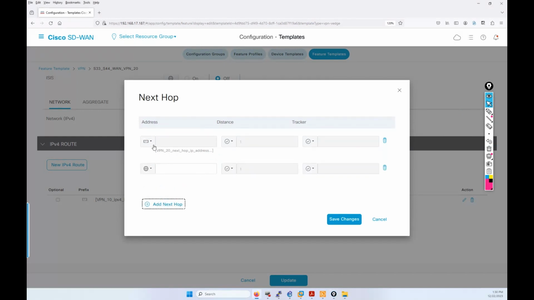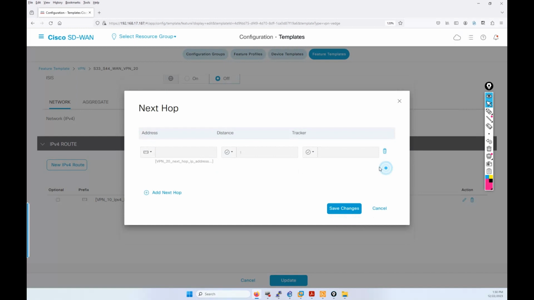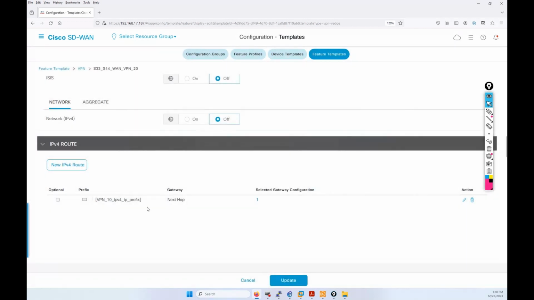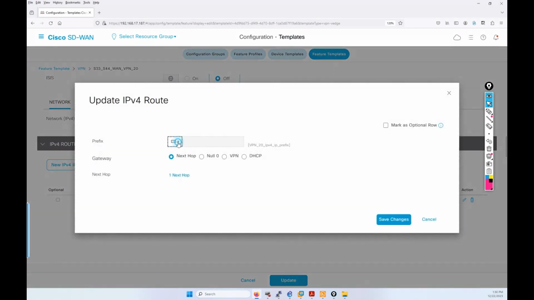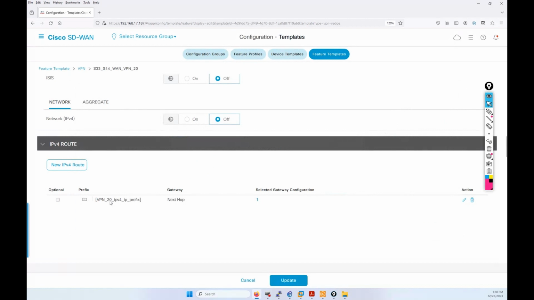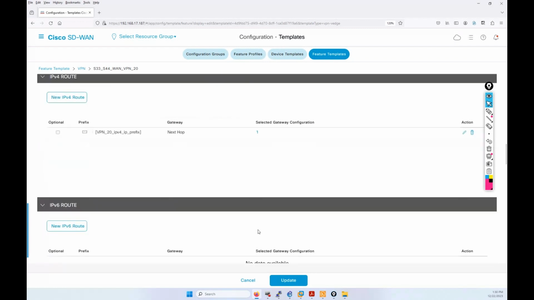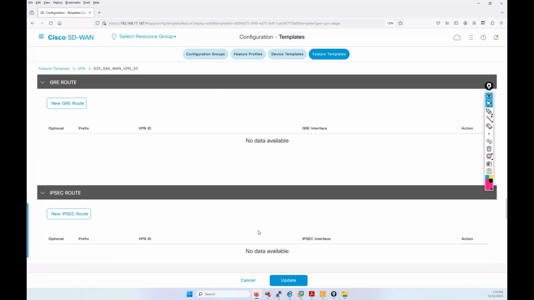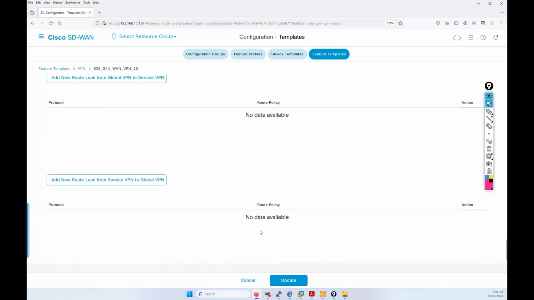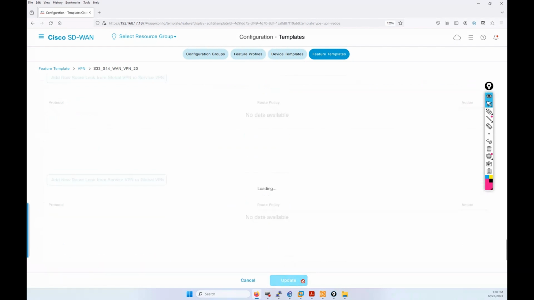When I click here, I don't want to add. Okay, the next hop looks like it's already changed. Okay, VPN 20 next hop, but I need to change for the prefix itself. Save changes. Okay, now it's changed. We can see it was 10, it's now 20. I think that's the last thing we need to change on this template. I can update.